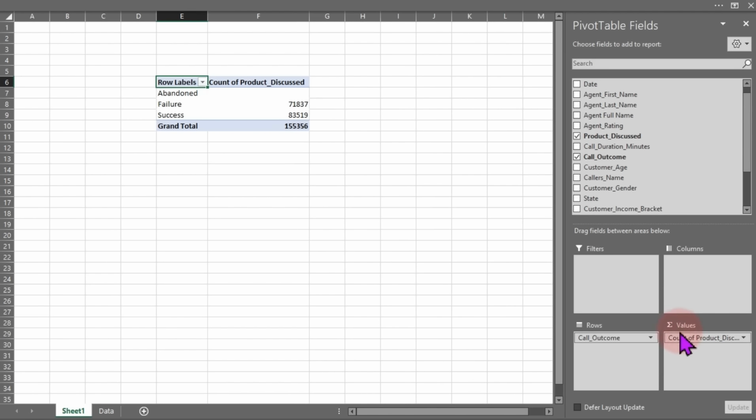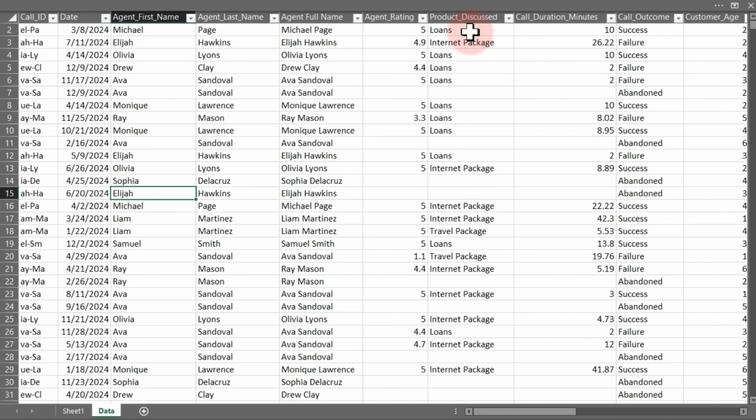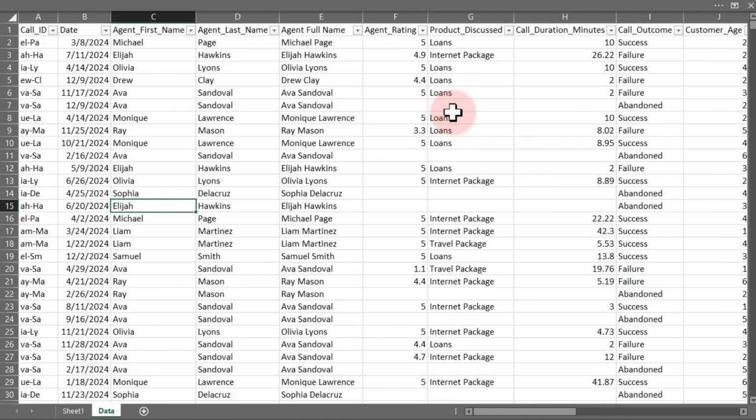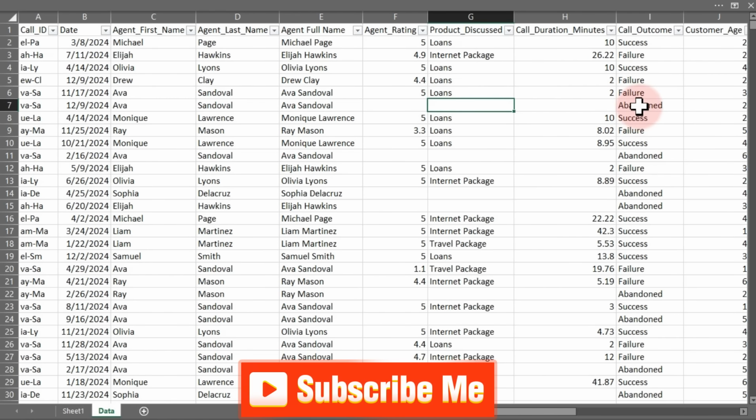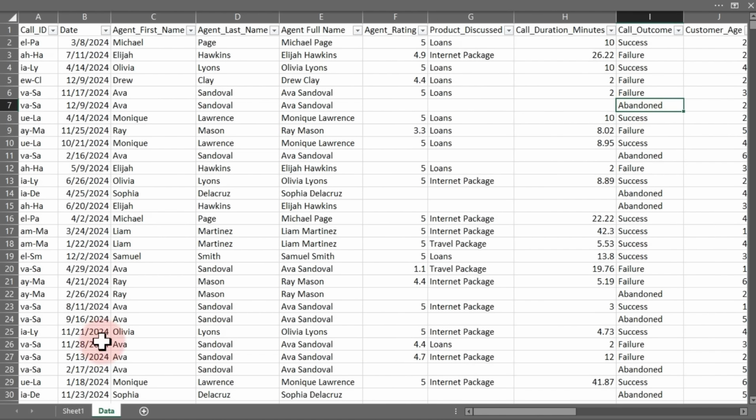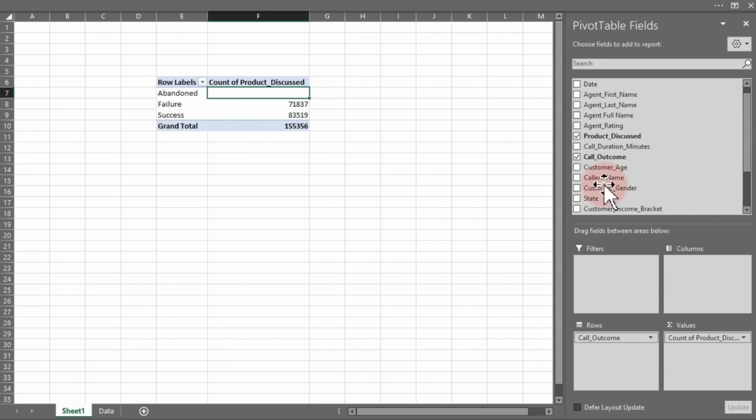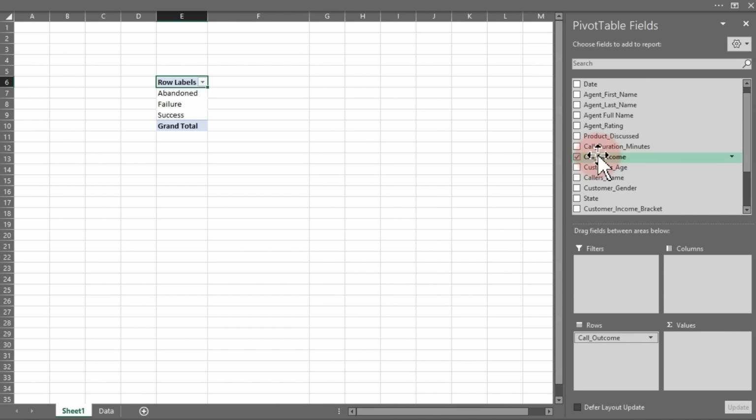So why is it giving us this blank or 0 right here? It was giving us this because of what we dragged in here, which is called product discussed. Let's go over here and look for product discussed. We have some blanks here. Where we have blanks are where the call outcome is abandoned. So the column is not an ideal column to use to get it done. We can go ahead and remove this from here, then bring the outcome into here as well.